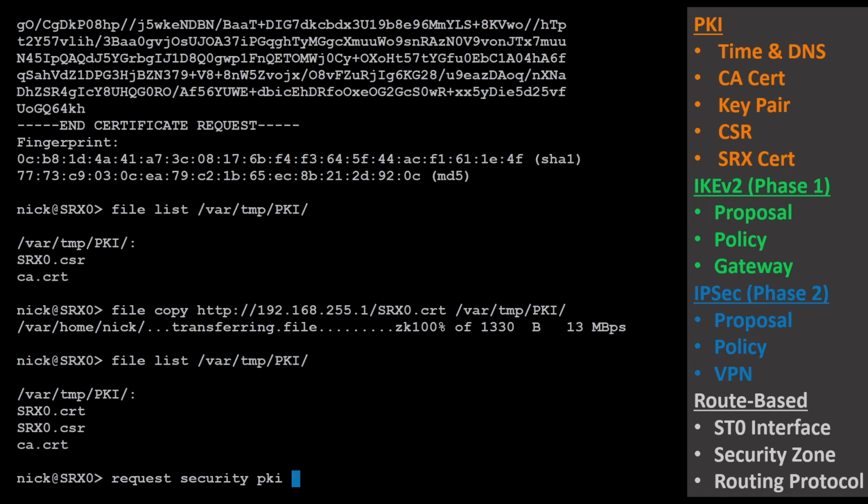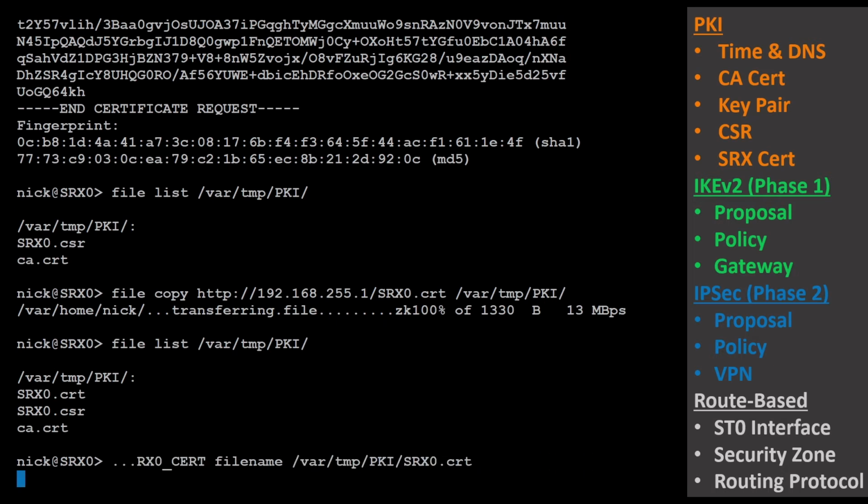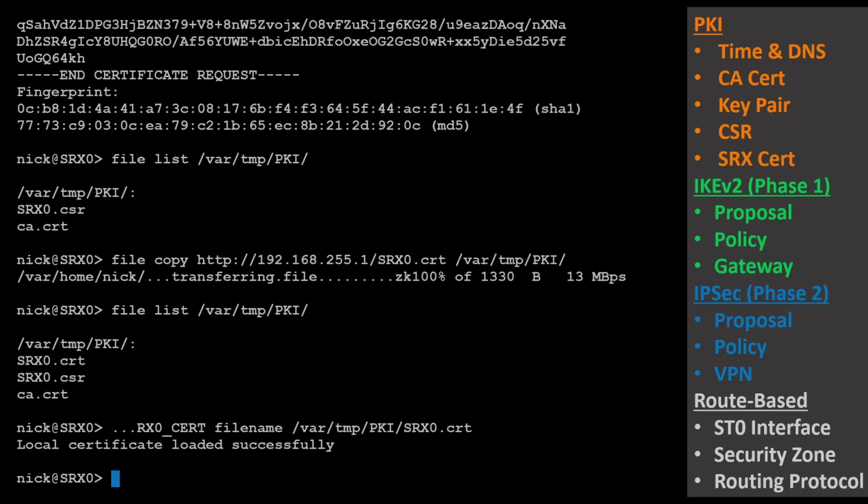So request security PKI. We're going to say local certificate load against that same certificate ID that our key pair is in and our CSR is in. So all three will be in the same container here. And we're going to say file name, and here's where we have to reference the file that we just copied over. And now it's loaded successfully.